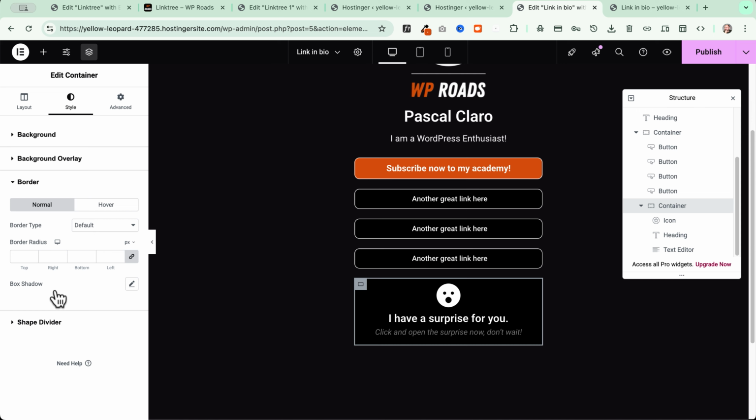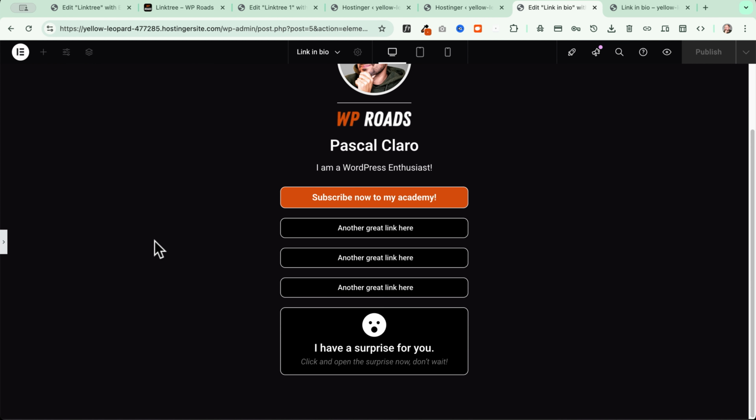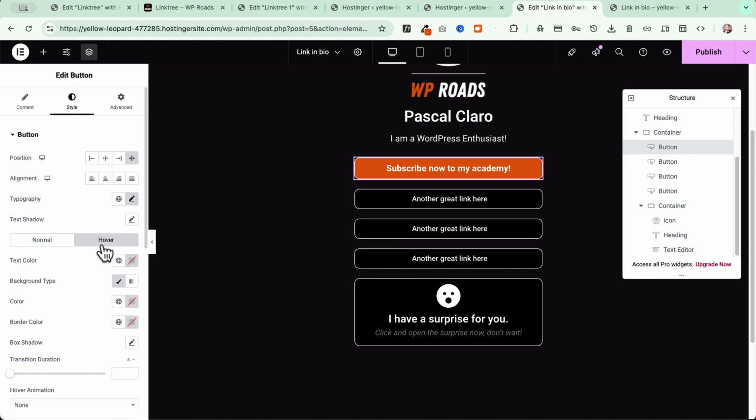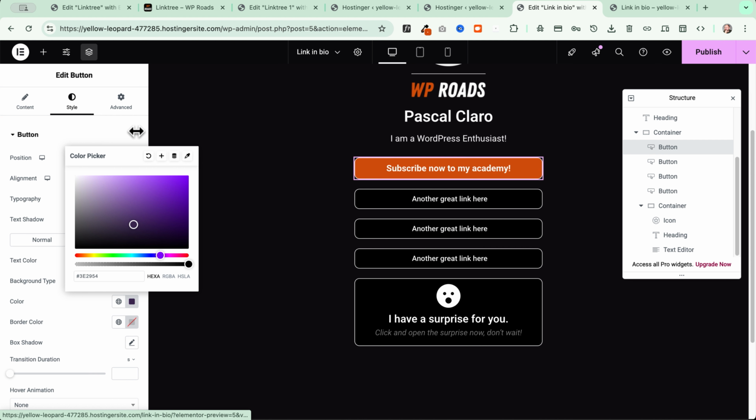Then I will go to the border, I will go to the border radius and I will place it to 10. And I will use also a default, a solid border type, solid 1 pixel, border color white. Let me go and check it out now. Beautiful. Now, if you want to add some interaction to all the elements, you can also select the first one, for example, and change the behavior of the button on hover. For example, here the color can be different. Okay, let's use this one, for example.